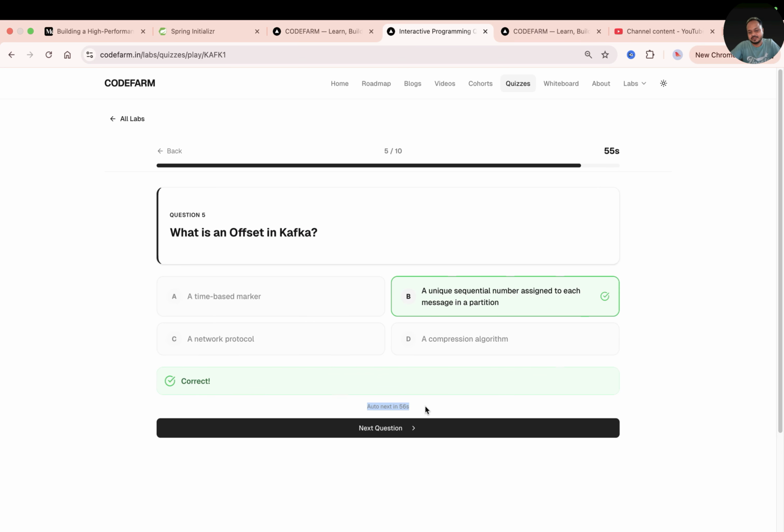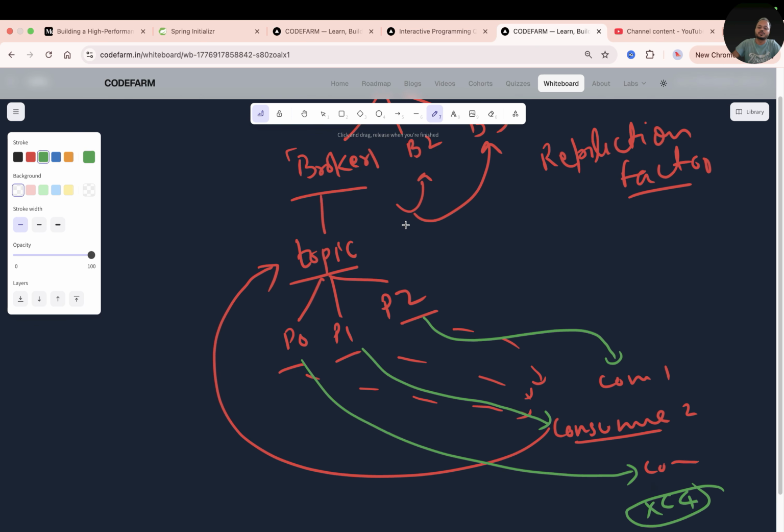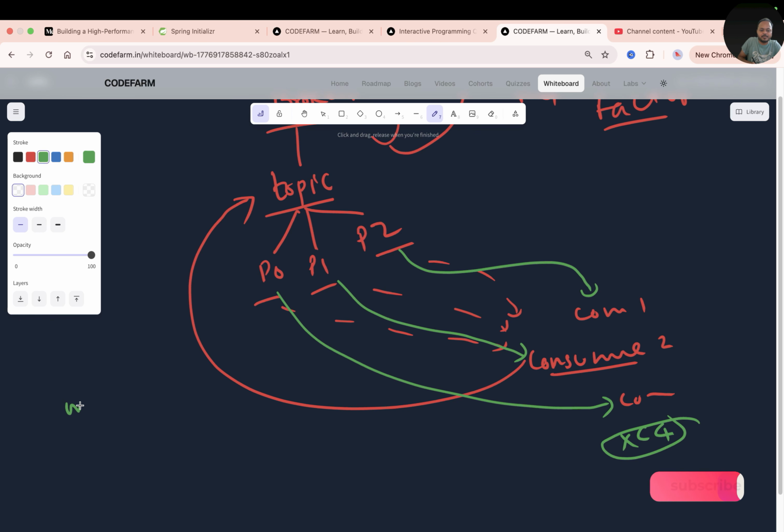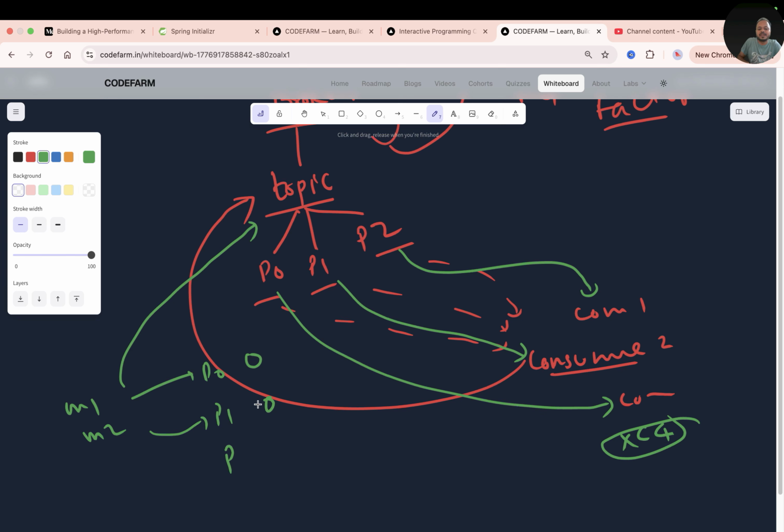So this is auto next in 60 seconds also, but within that time we can understand this one. When we send the messages, let's say M1 you are sending, in this topic it will land in one of the partitions, P0, P1 or P2. If it goes in here, it will get a number. M2, if it goes into this one, it will get a number. M3, let's say it goes into this one, it will get a number. These auto-incremented numbers are the offset.